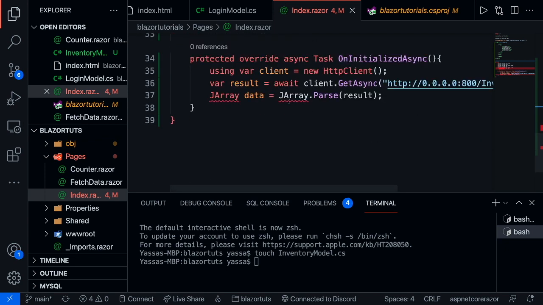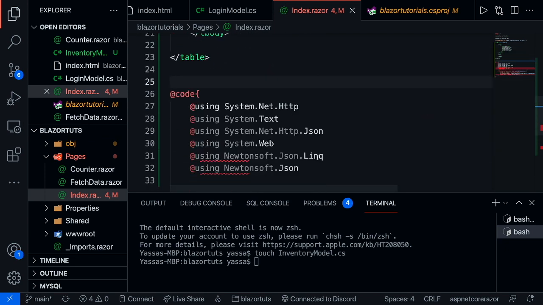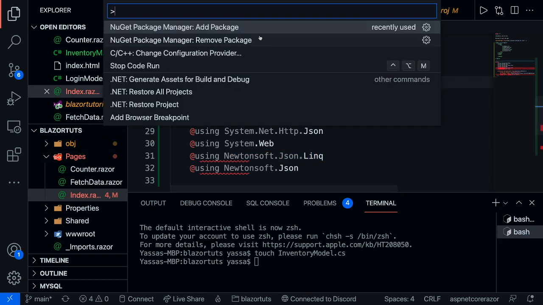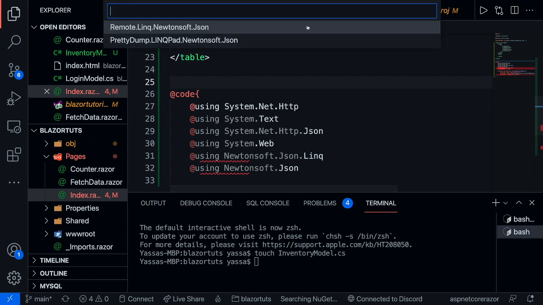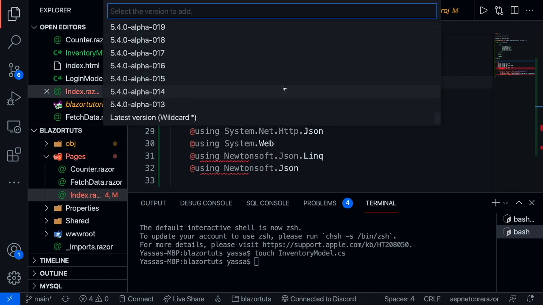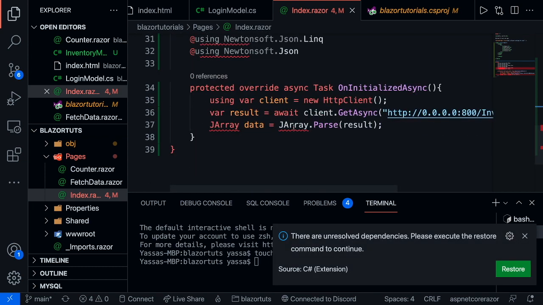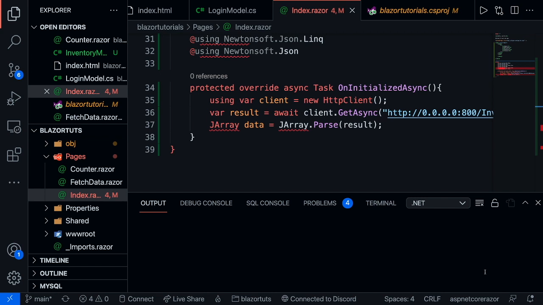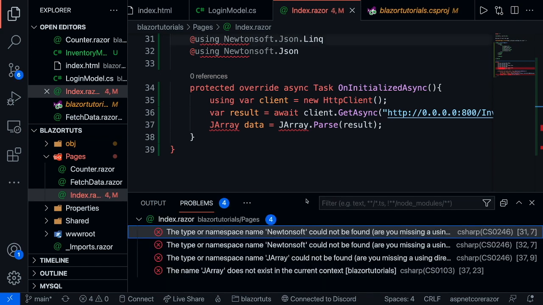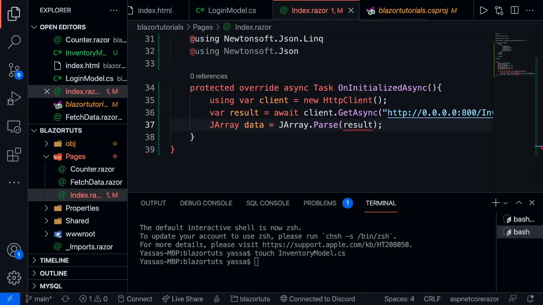Oh yeah, and we also need to do the same for Newtonsoft.Json.Linq. So let's go ahead and do that. There we go, we've now written these two. So now these two resolve, restore, wait. Okay, yeah, that should work. Now let's continue on with the video.